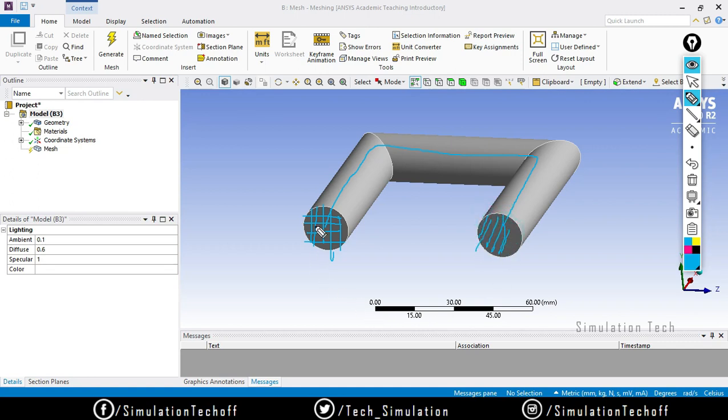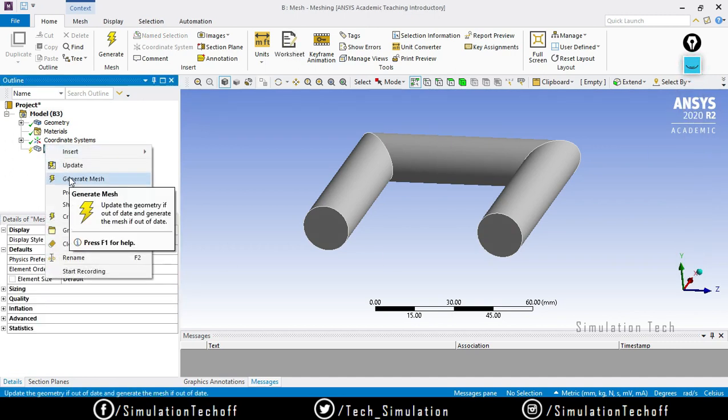So for that you need to give a source. So this is my source and this is my target. So this is called sweep. Whatever geometry you have like this, you can use a sweep method. Okay, so if I try to mesh it, the software always uses the sweep method. So you don't need to insist that this is a sweepable body.